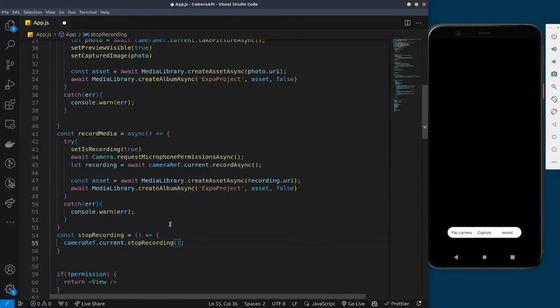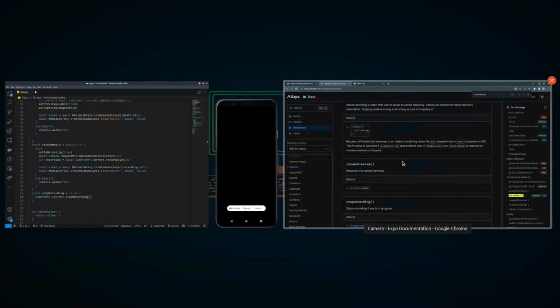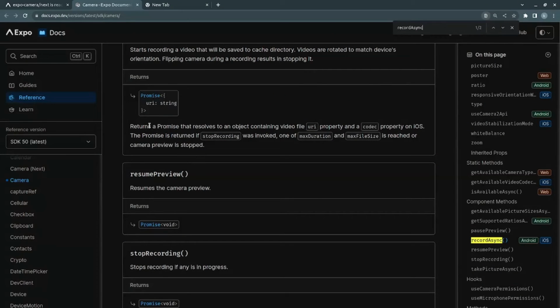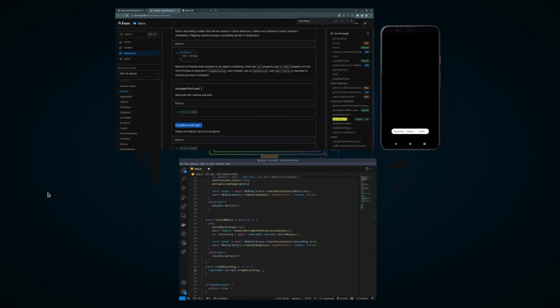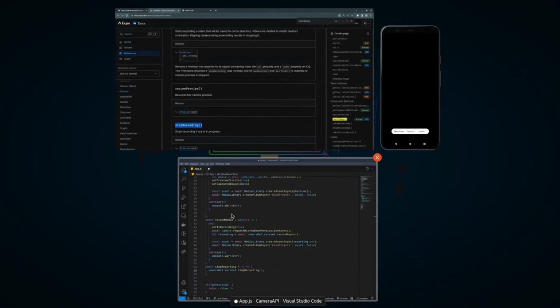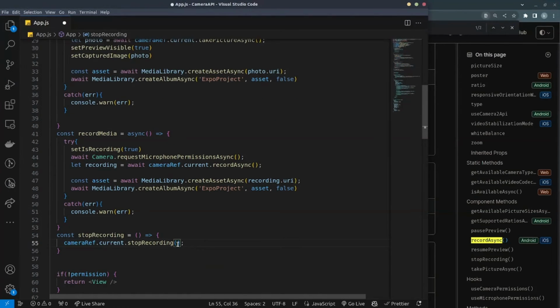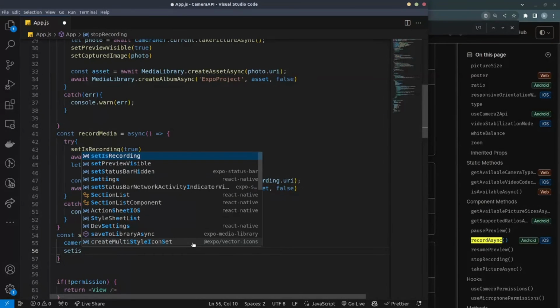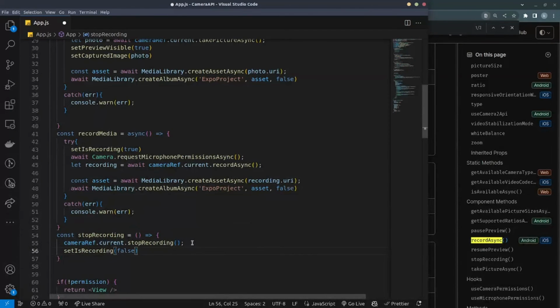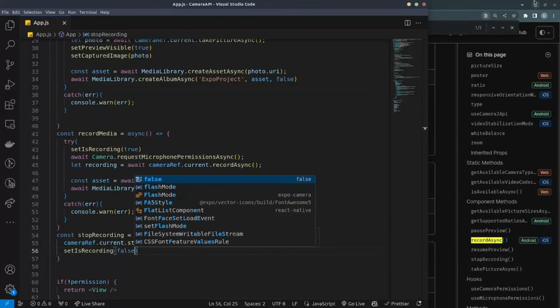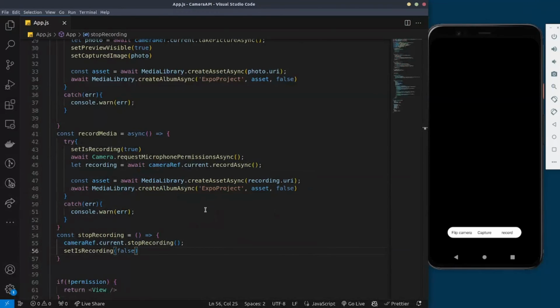Stop recording. This function again, like I said, we're getting it from here. So this is the function we're calling. I'm just going to copy it. Back into our code, we're just going to replace this with this, and it is the exact same thing. And finally, we need to set the is recording state back to false to make sure that we actually stop the recording. We can actually start recording later.